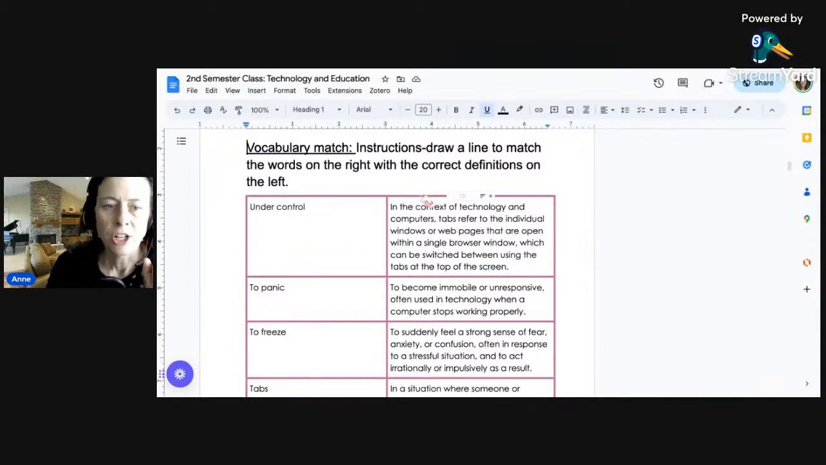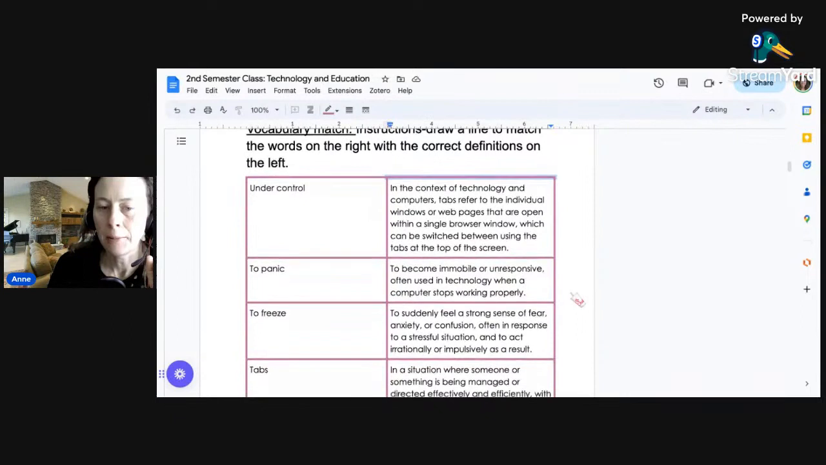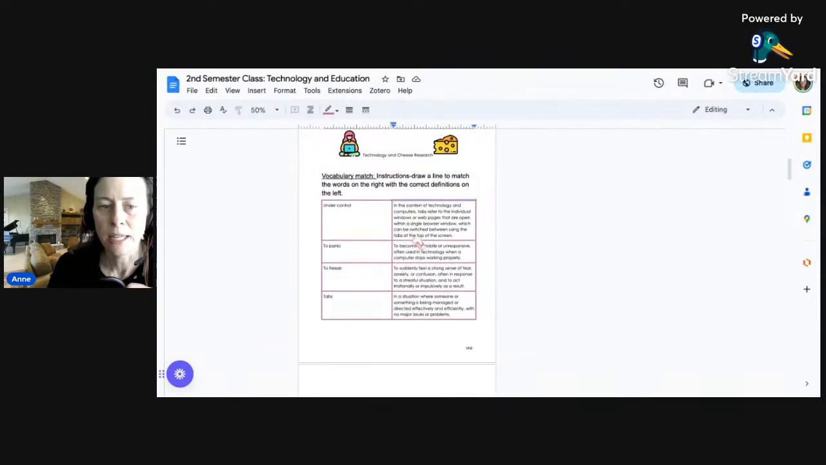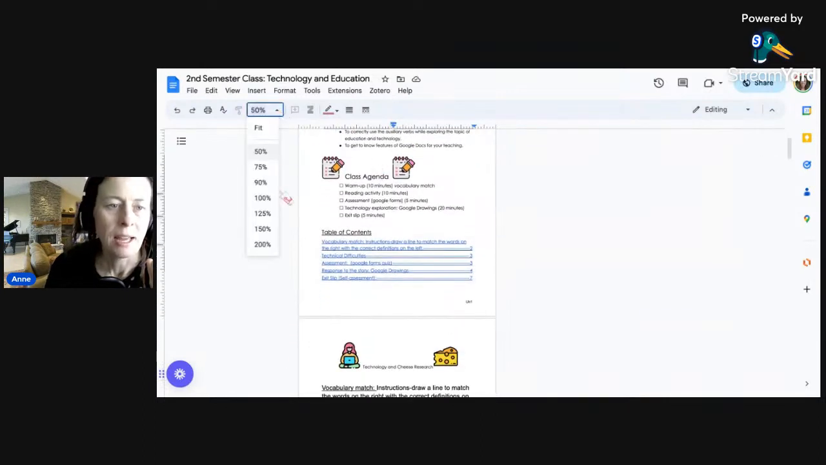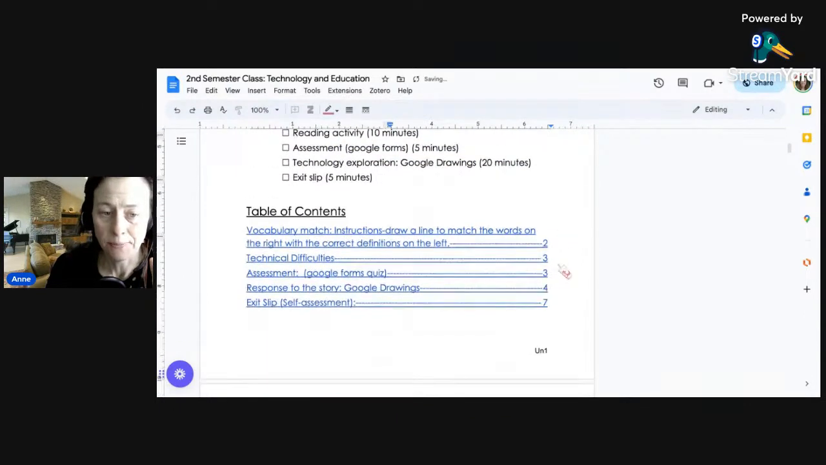So again, I just color coded the table and made it a little bit more visually appealing. And then when I did this with the students in the class, I actually used the annotate tool in Zoom to create the arrows from the word to the correct definition with them. So that was the vocabulary match. And then we went up and we crossed that off, and then we went to the reading activity.